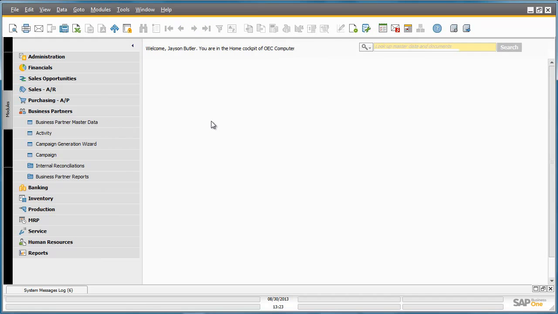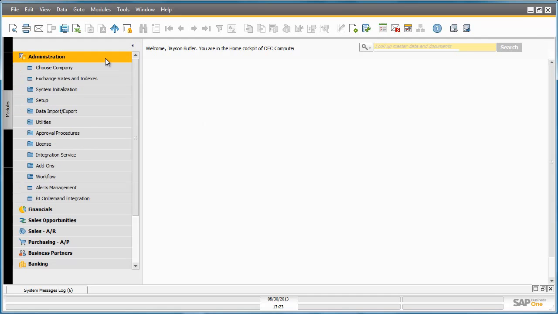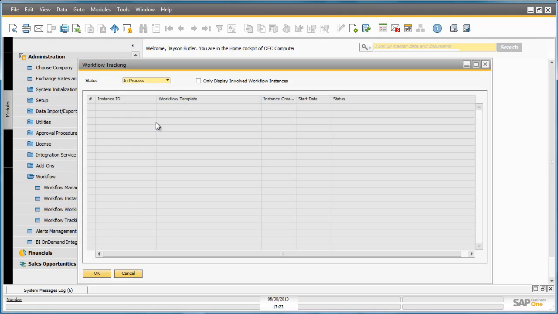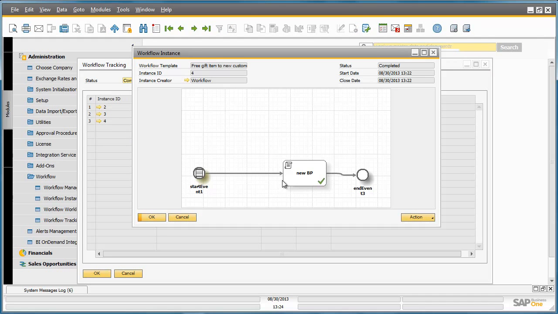We've now added a new business partner to the system, and in less than a minute, the workflow event will start. If we open up our workflow tracking window under Administration, Workflow, Workflow Tracking, and we select the status of the workflows as completed, we can see here that our workflow has already initiated and is now complete. We can actually drill down into the instance of this workflow. We can see that the actual workflow event is complete.